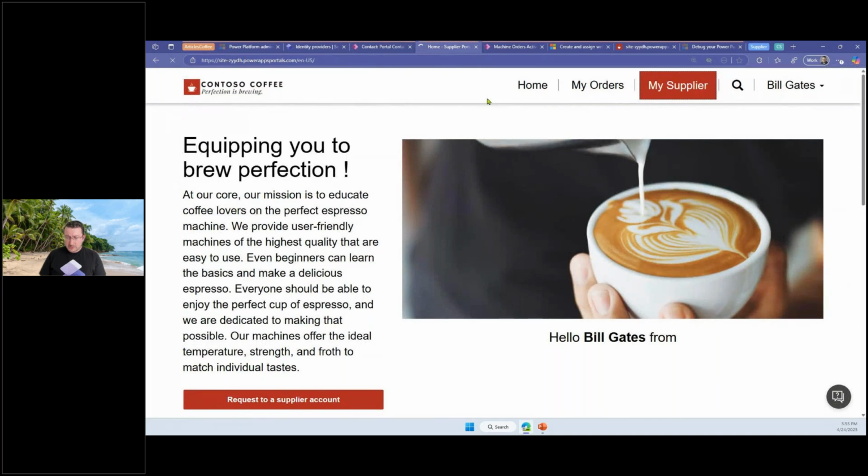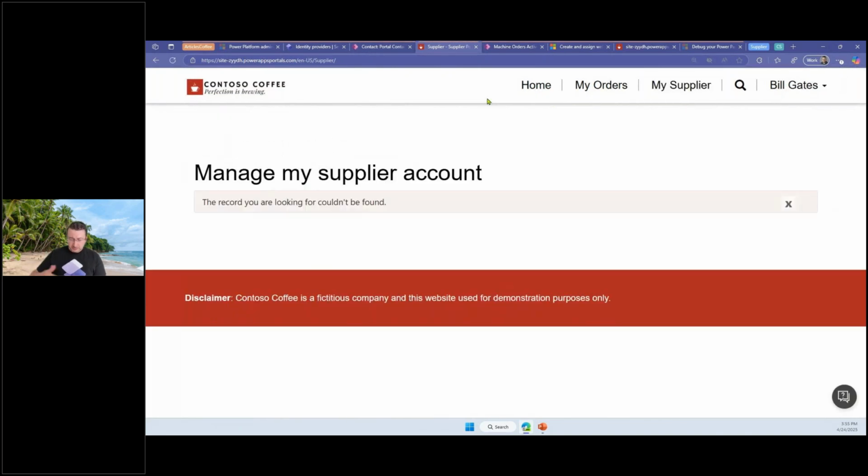So when we go to supplier, thankfully, while somebody can pretend to be Bill Gates, they don't see any supplier information. But what about orders?